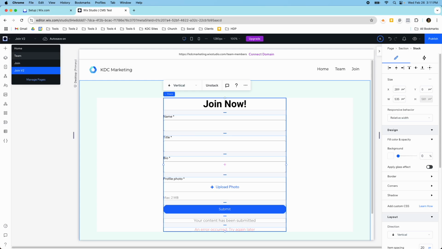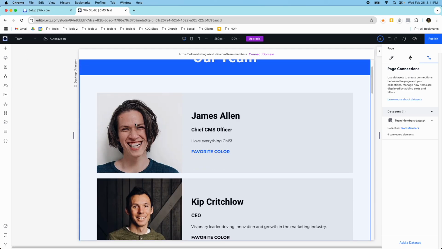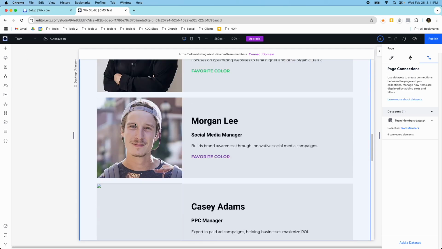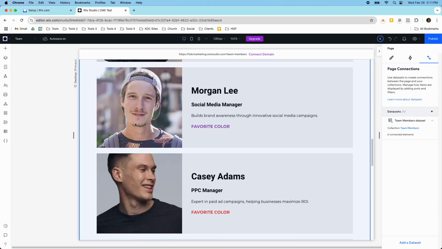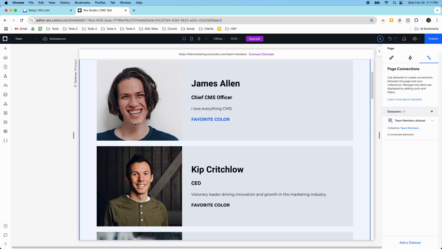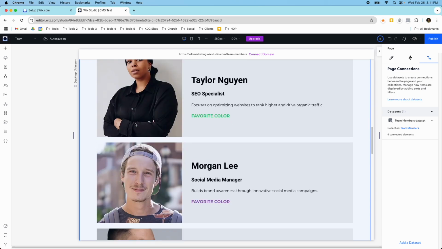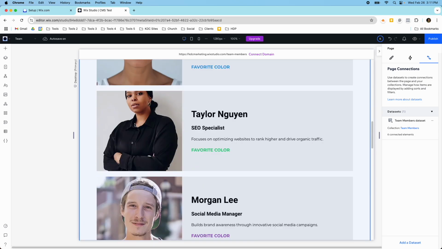Now, one thing that we haven't done yet with this collection is we haven't built that display section. So this team section is using the same collection to display this content. And all I did was create a simple repeater here and was able to display this content. So let me show you how that's done.